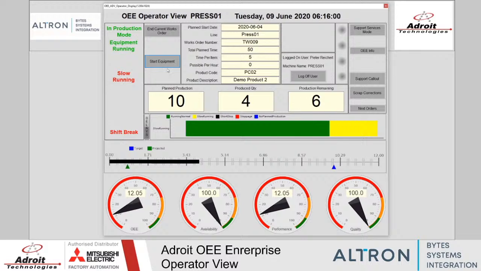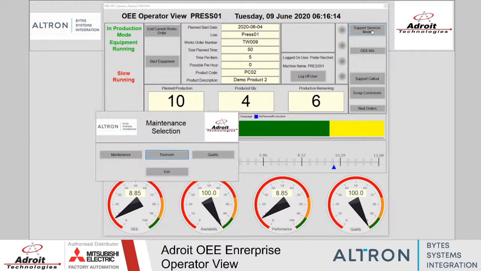So the equipment has now stopped. It is set on a long delay, so I stopped it, and we are waiting now for the operator to do his thing. We can see we've got a support and service mode here. If you click on that, you'll see the maintenance, tool room and quality.